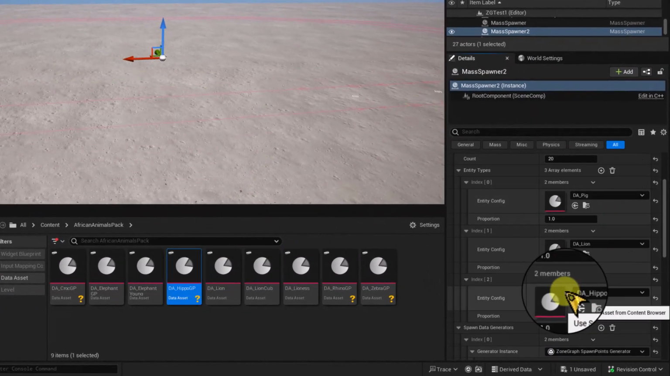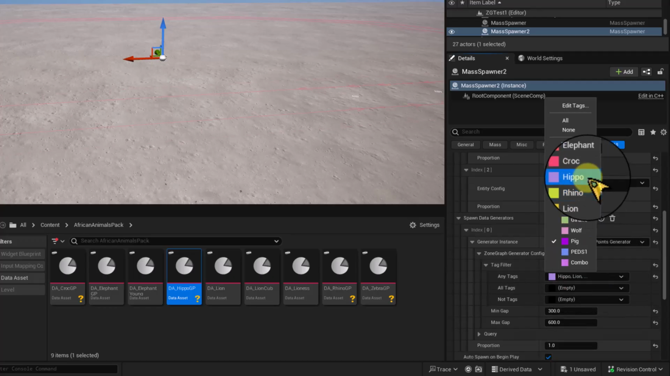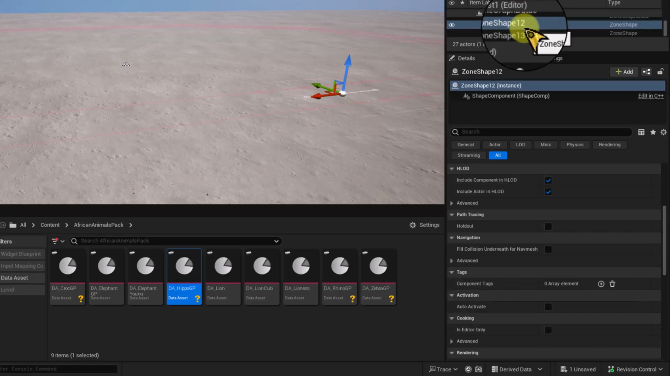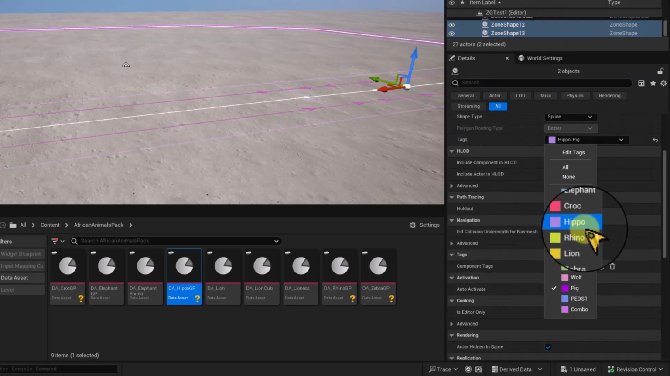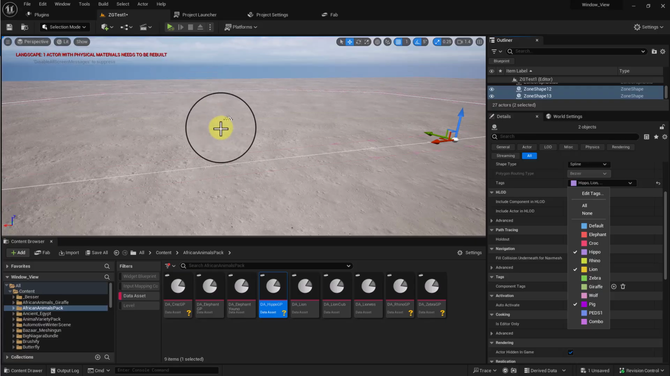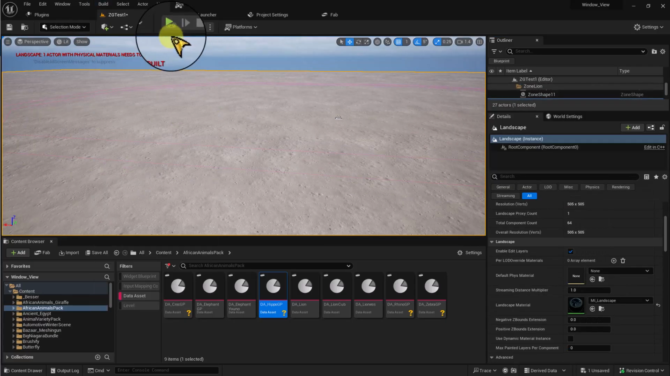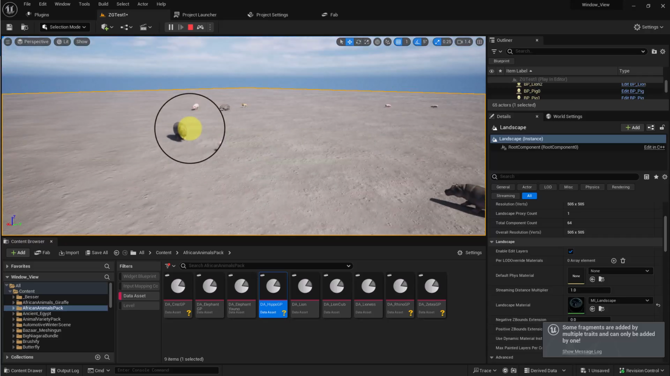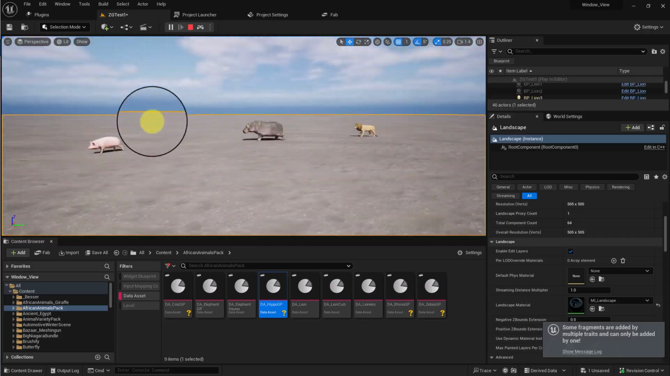Now let's add a third. Add an entity, add a data asset, and then set your tags on the spawner and the zone shapes. I'm using hippos. Then build zone graph and test. Great. Pigs, lions, and hippos.